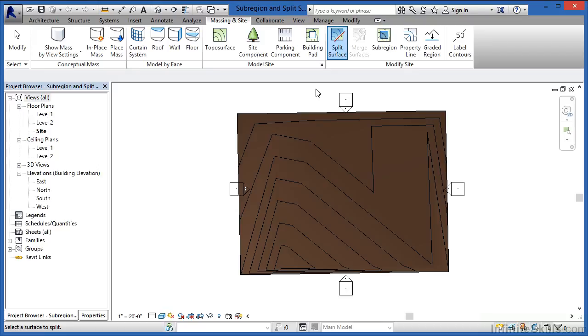multiple different topo surfaces. So if we use this command, we could split this straight down and have one topo surface and then a second topo surface over on the other side. But another feature, in fact, the reason why I use this probably the most often, is to cut this down so that we have a nice square lot that we'll be sitting our building on.